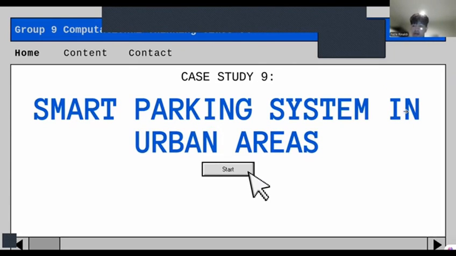Good morning, everyone. We are from Computational Thinking Class 04, Group 9, and today we will present our solution for case study number 9, which is the smart parking system in urban areas. This project applies computational thinking principles to solve the real-world problem of urban parking inefficiency.